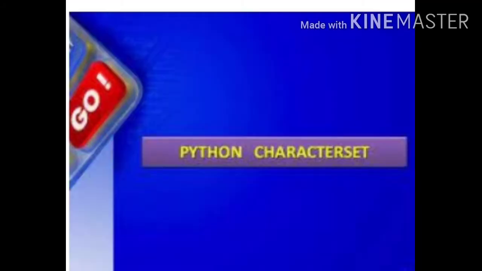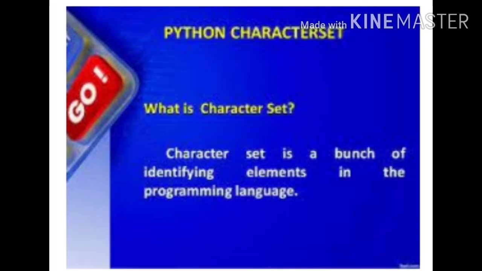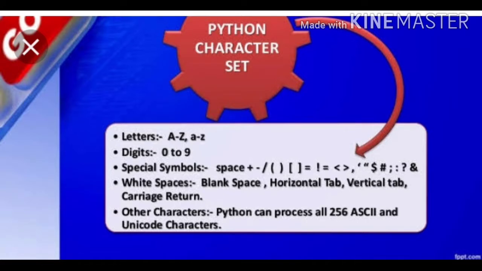Today, before discussing the tokens, we discuss the Python character set. What is the Python character set? Actually, the Python character set is a set of identifying elements in the programming language. It includes many things like letters, digits, special symbols, white space, and other characters. So Python supports ASCII and Unicode values.